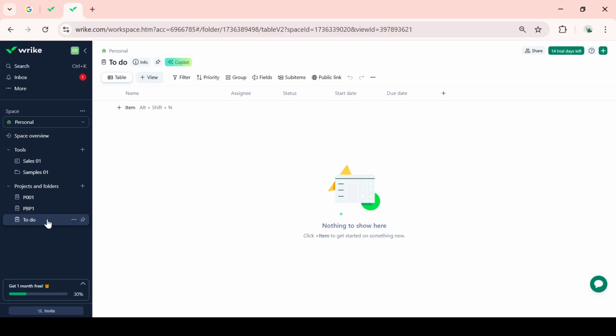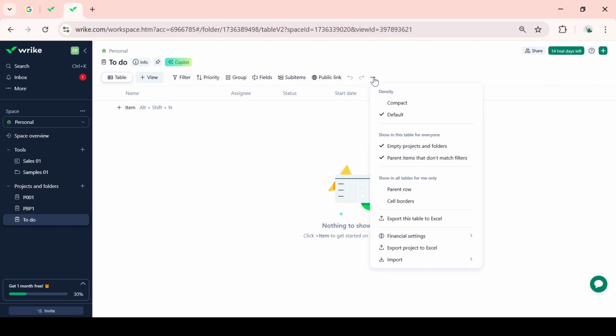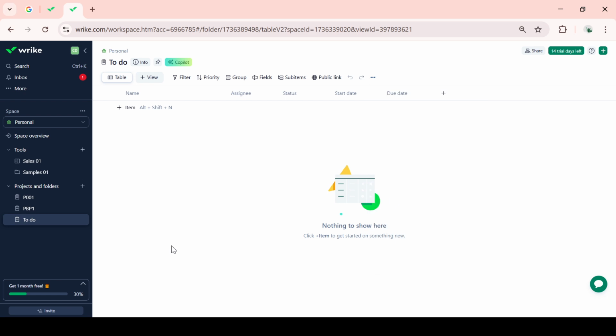Now, direct your attention to the top right-hand corner of the item view. You'll see a three-dot button, sometimes referred to as an ellipsis. Clicking on this button will reveal a drop-down menu with various options. Among these options, you'll find one labeled Delete. Click on this to initiate the deletion process.